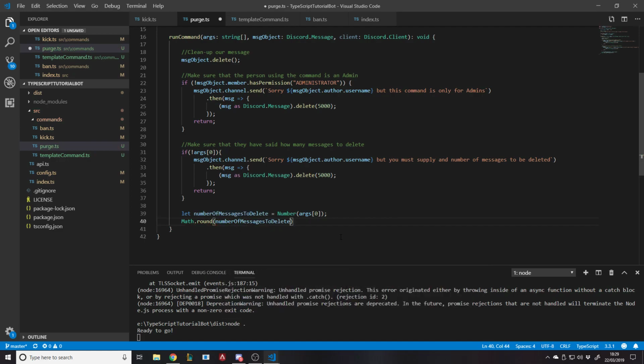Number of messages to delete. Now, as you see here, it says that this function returns it. It doesn't actually set it. So we're not going to actually change this variable right now, but we kind of want to. So we're going to say set this equal to the return value. So we're going to round that.